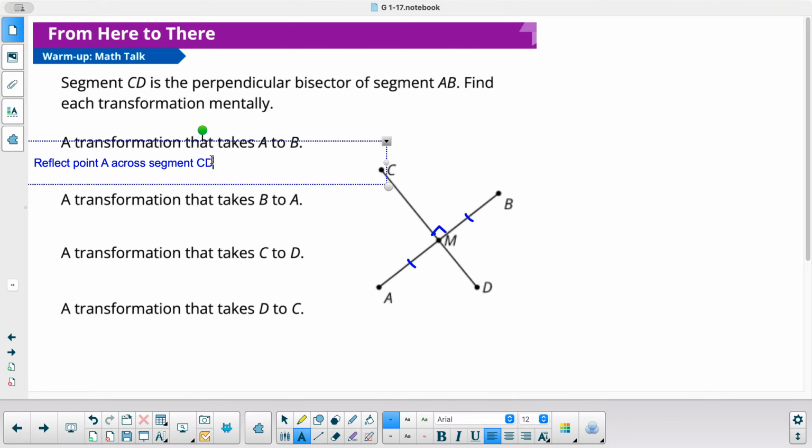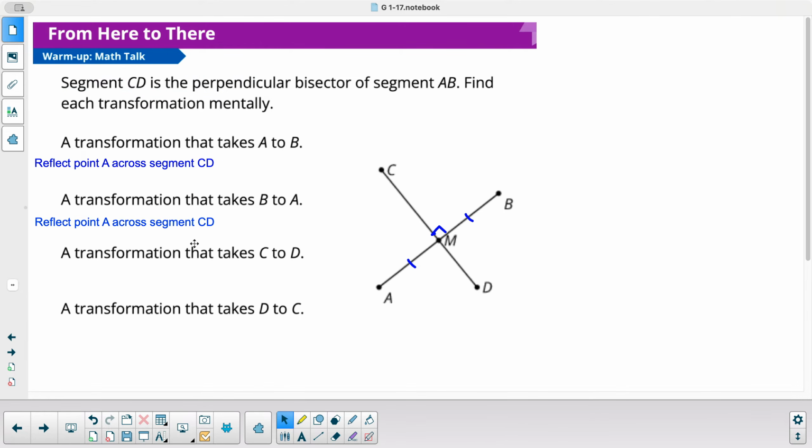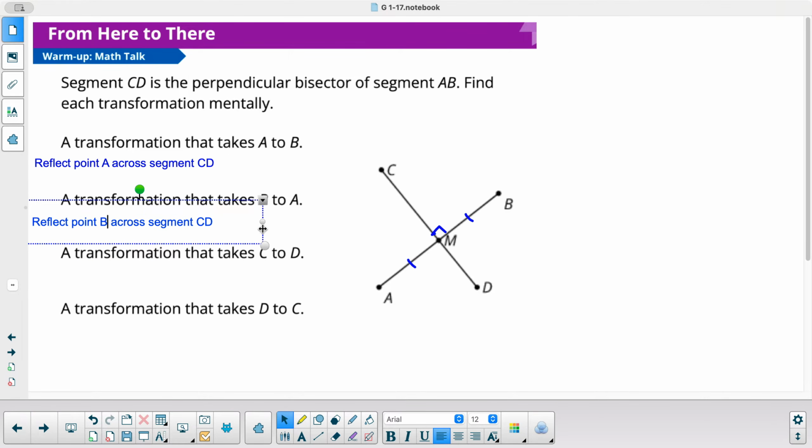Transformation that takes B to A would be, reflect B across segment CD. Okay, so you got to make sure that we use our sentence frames, reflect your object across a line or a segment, I guess in this case.